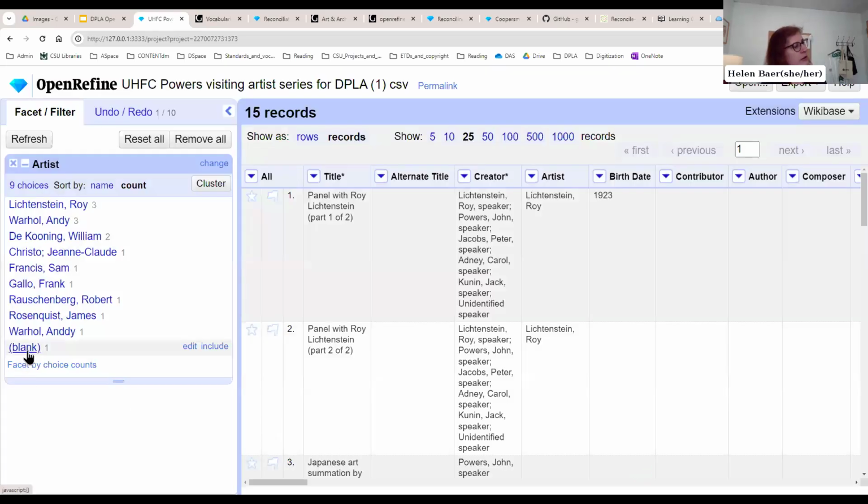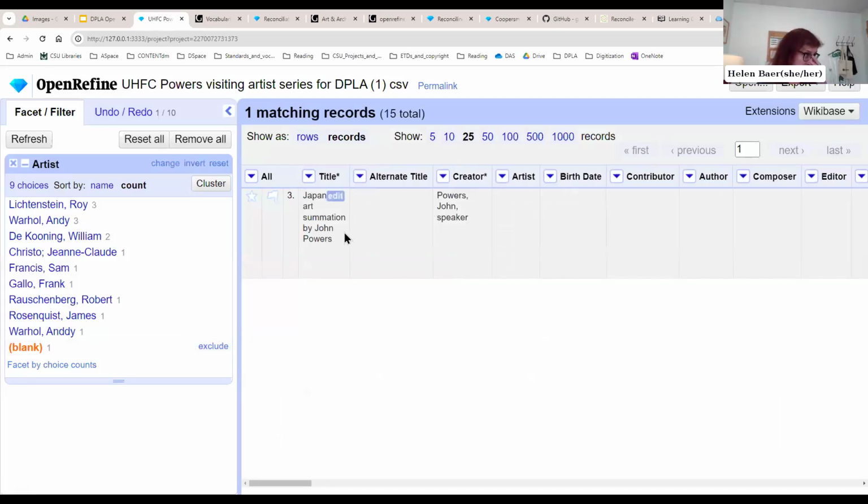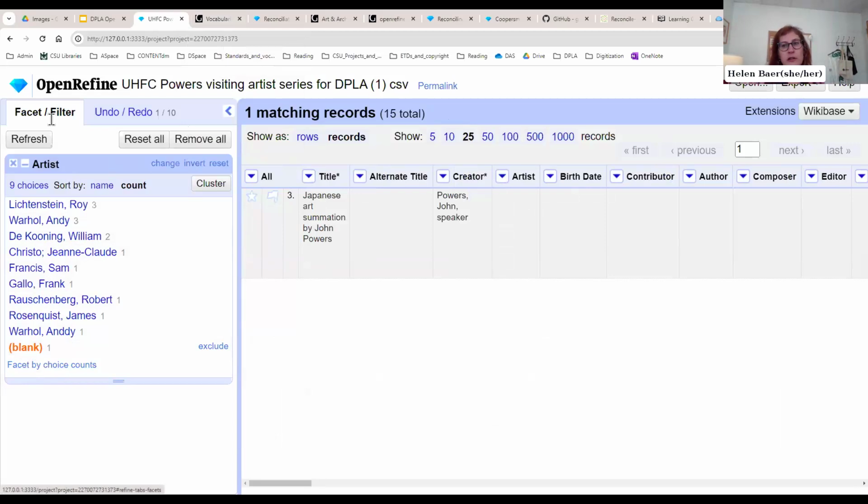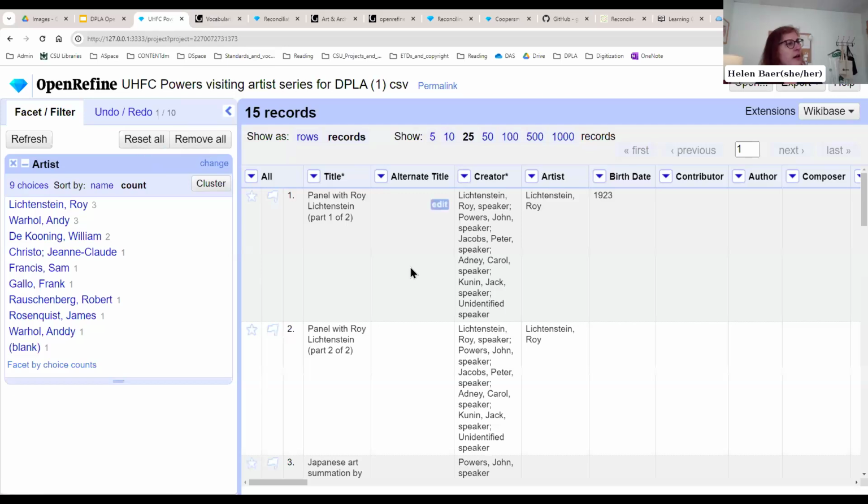You'll notice that one of our records has no value in artist. And if you take a look, this is actually that philanthropist, John Powers, talking about Japanese art, which was one of his special loves. You'll note that when I click on just this one record, it now says 1 matching records of 15 total. So just to orient you again, if you're not super experienced with OpenRefine, and you want to see them all again, you might wonder what happened to the other ones. You can do a reset all here, and that will make them all come back.